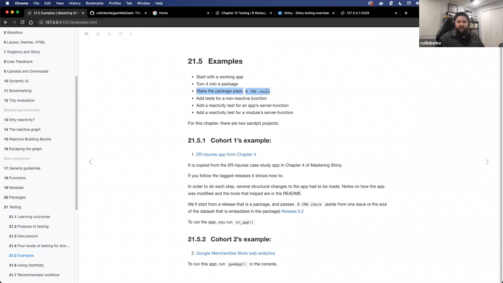I'm not that good yet. I don't know all the tests that are run by the R command check, but this is for people who are interested in putting package code onto CRAN. There's a specific check that R has that runs a bunch of tests, so that if it goes on for review, those tests have to pass before you get onto CRAN.